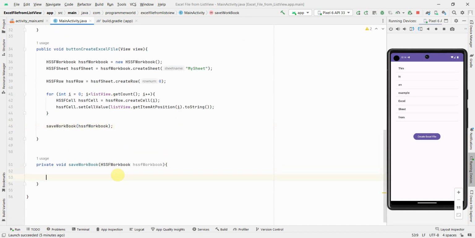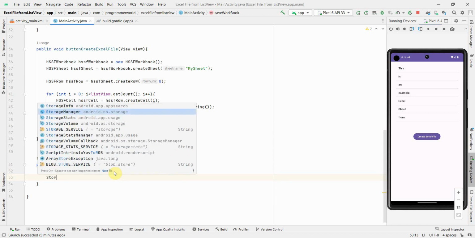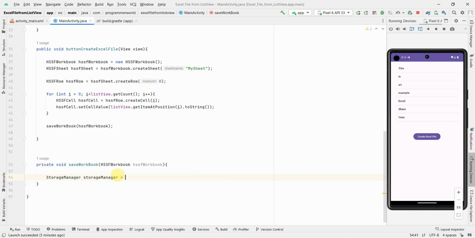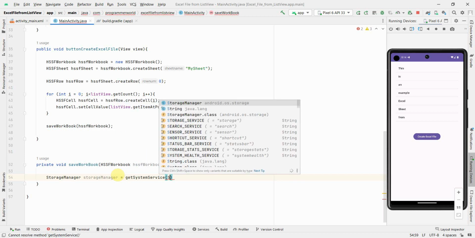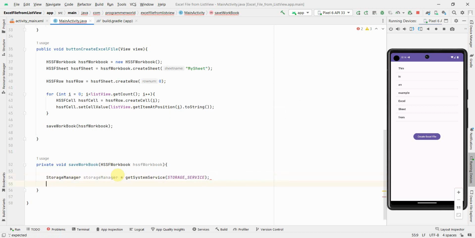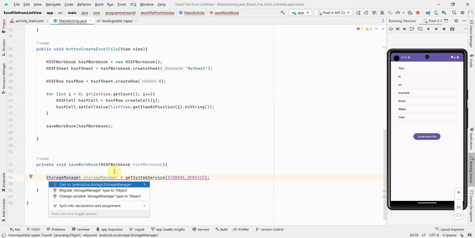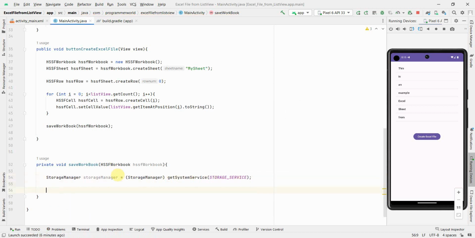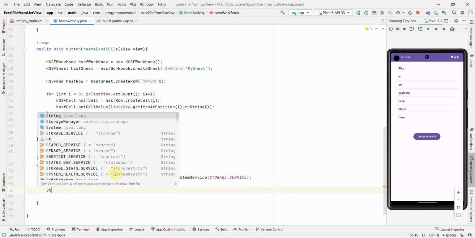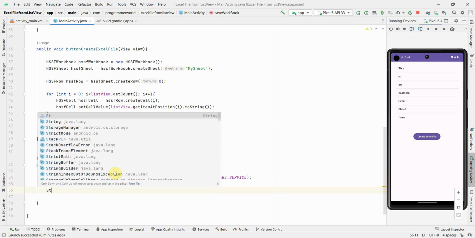Now in this method we have to save it in the downloads folder. So for that, first and foremost, I'll create a StorageManager, and that will get system service, and the service it will get is storage service. So storage service, perfect. It may ask me to typecast, so that's fine. Cast it to whatever StorageManager they ask for, and then we can create the storage volume out of it.